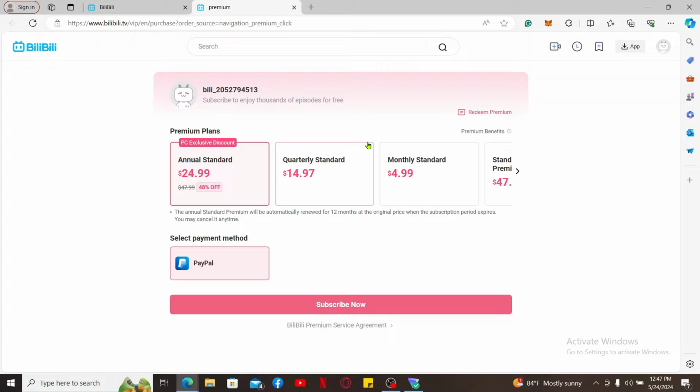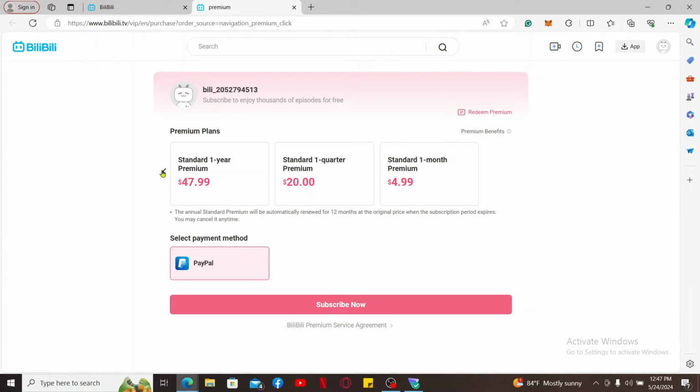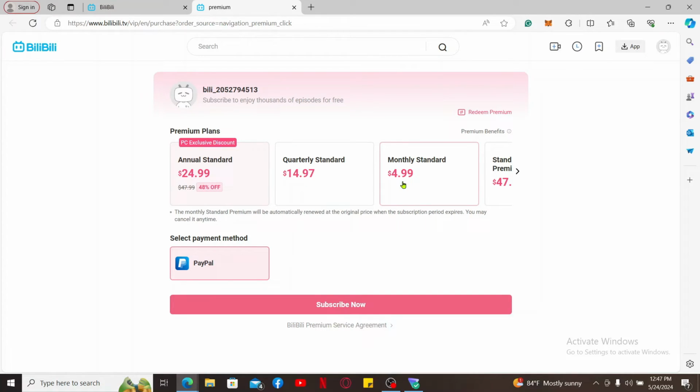This will then show you different subscription options. Example: annual, quarterly, monthly, standard quarter, standard year, standard month options. Choose your preferred plan from the options and click on it to select it.